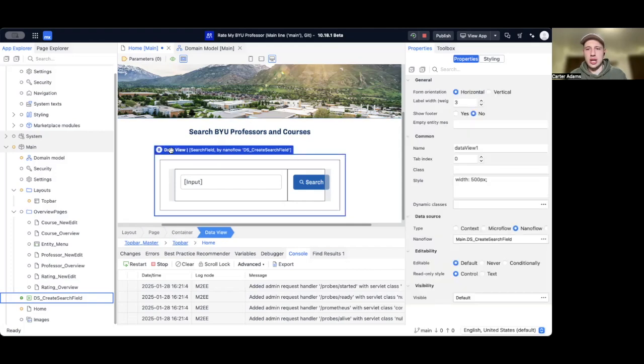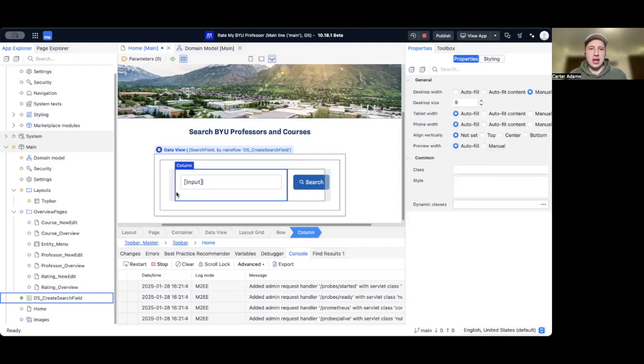I just set this data view right here inside of the common style section to width 500 pixels. And then I set these two columns to be 75-25 ratio. And that's all I changed.